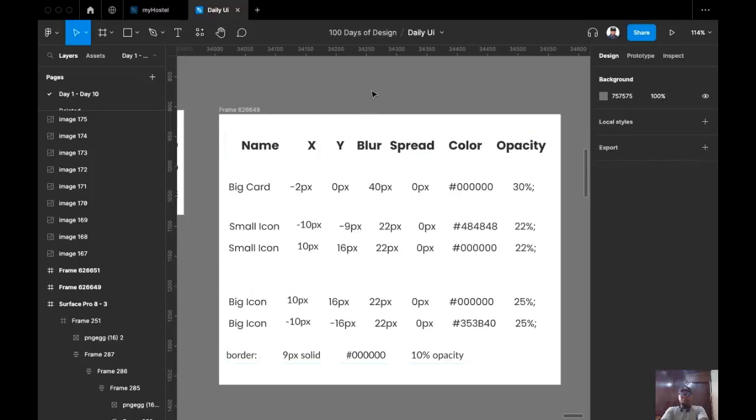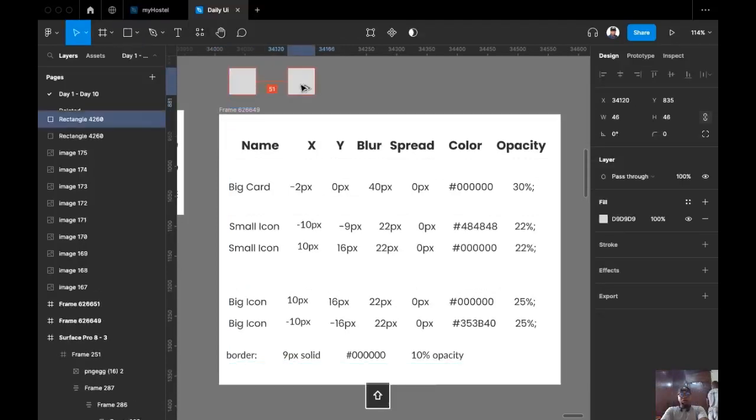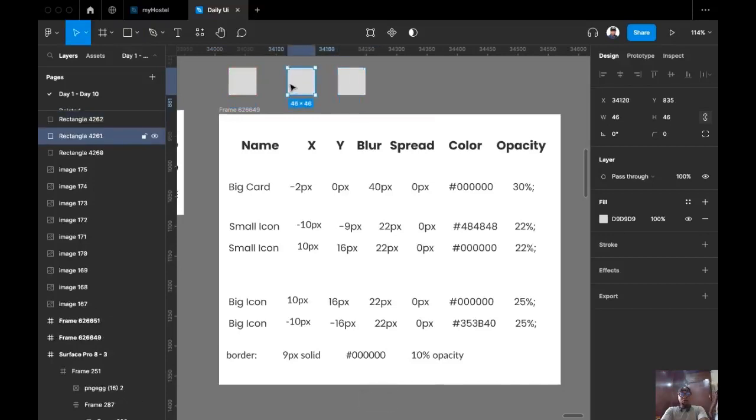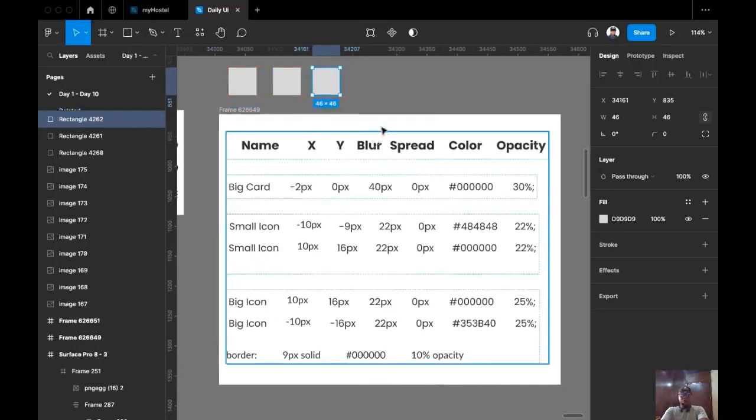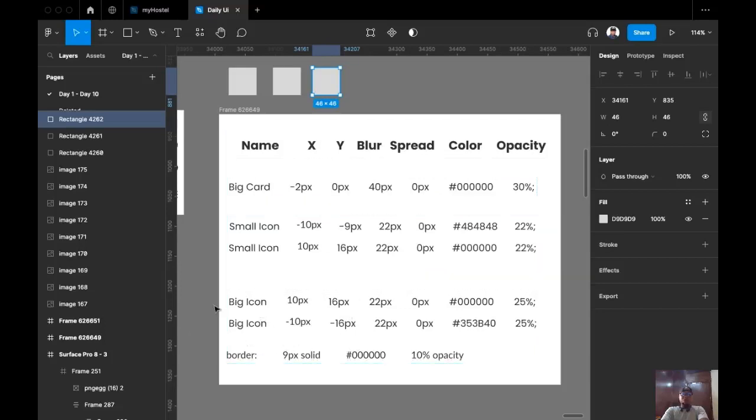To make things easier, we will create shadow styles from this table, so that whenever we need any shadow, we just pick it from the styles. To do that, I'm going to create 3 rectangles like this. One will stand for each of the shadows. The first one is a shadow that will be applied to a big card. The second shadow will be applied to a small icon, and the third shadow will be applied to big icons.